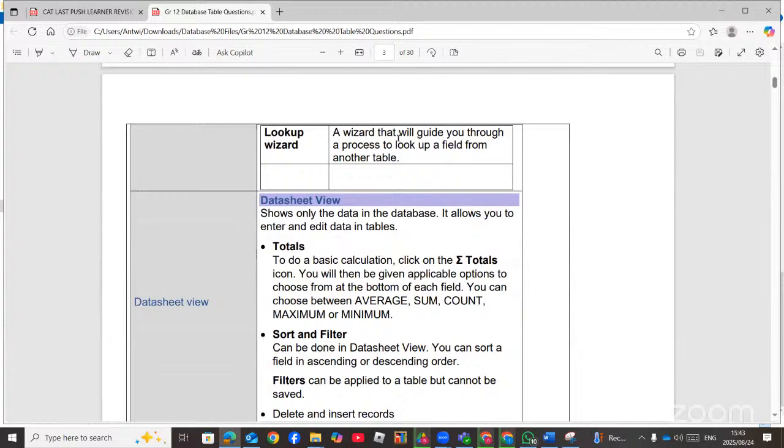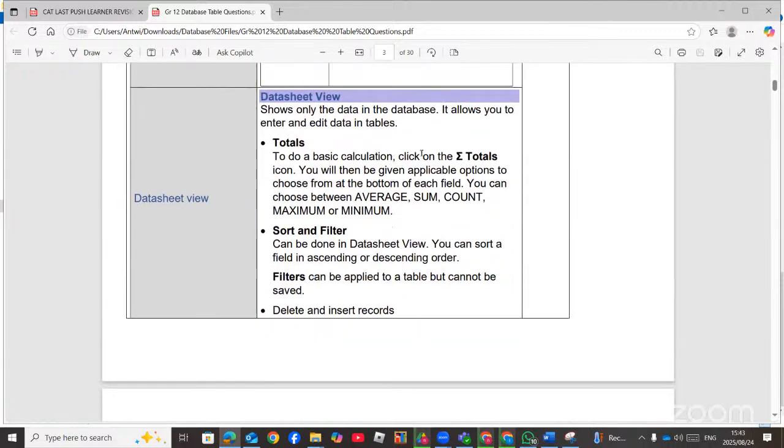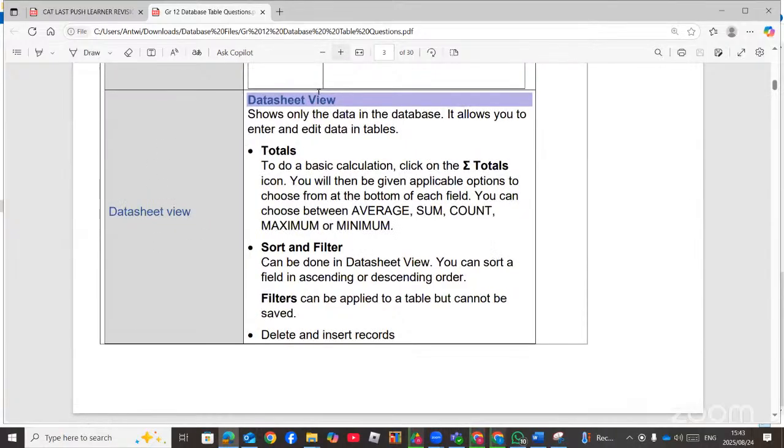Right, and then the lookup wizard for combo box. Then we also have the data sheet view. What do we have to do under the data sheet view? When you open data sheet view, that's the activating the totals command, which allow us to do calculations like average, sum, count, max, and then minimum.